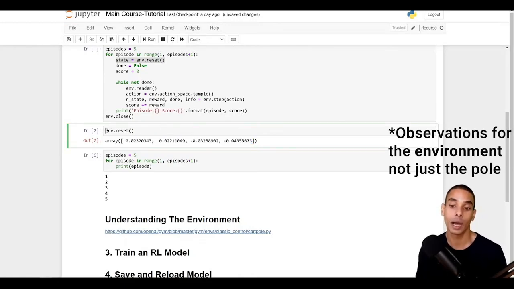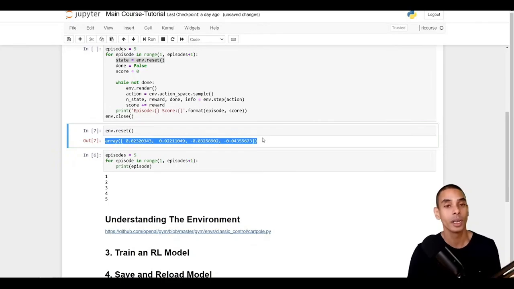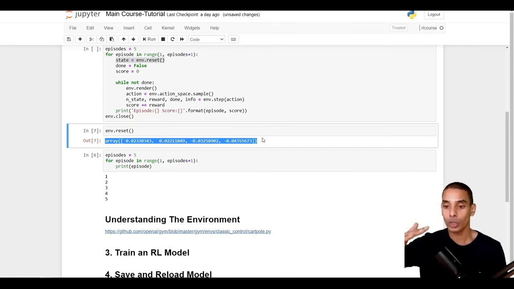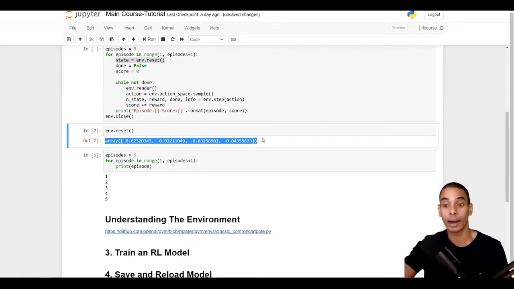Now, what we're effectively going to be doing is passing these observations, or later on, we'll pass these observations to our reinforcement learning agent to determine what the best type of action is to be able to maximize our reward. So our agent's going to see these values and it's going to go, hey, I've got these values. What should I do, or what action should I take to be able to maximize my reward and get that bar in the straightest possible position?